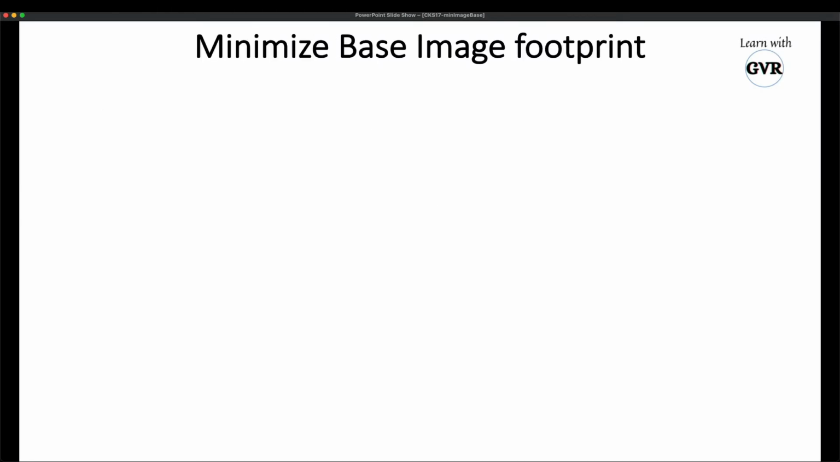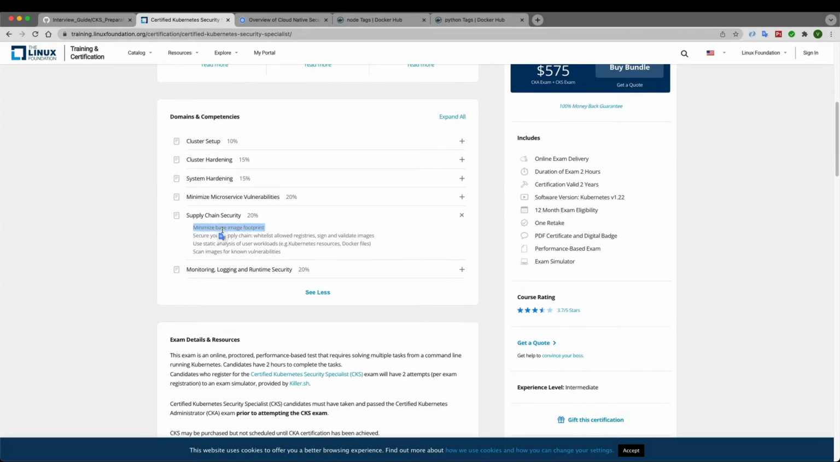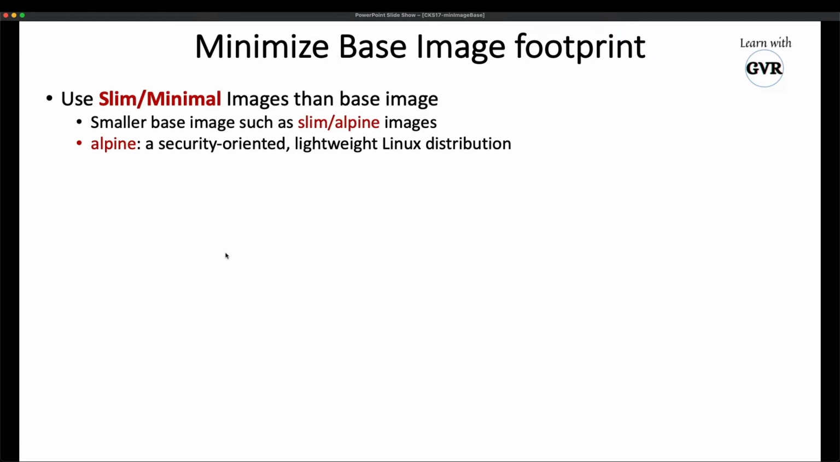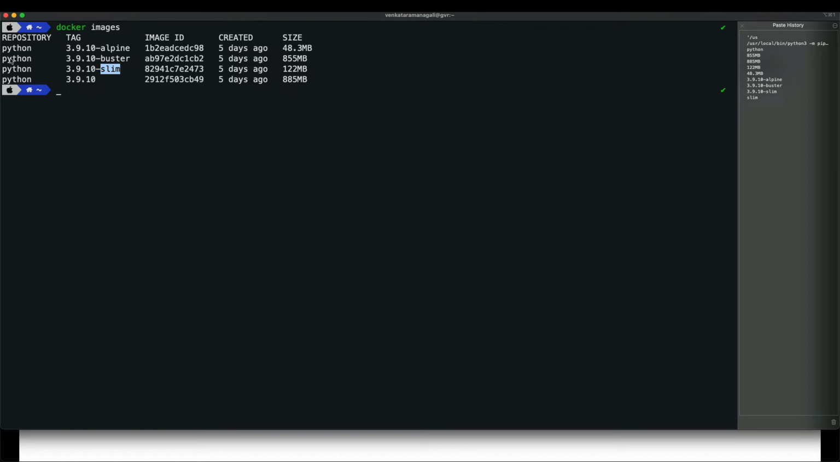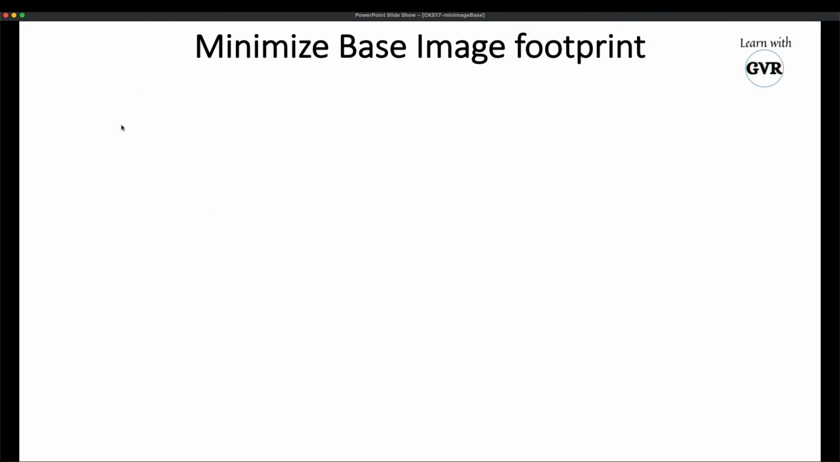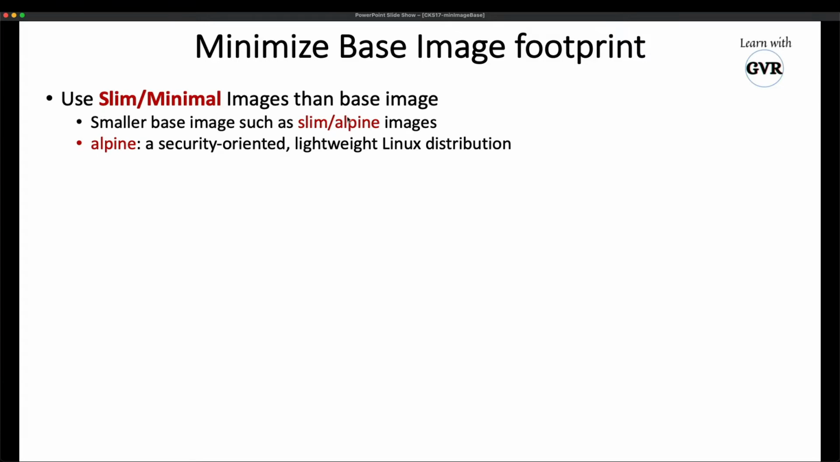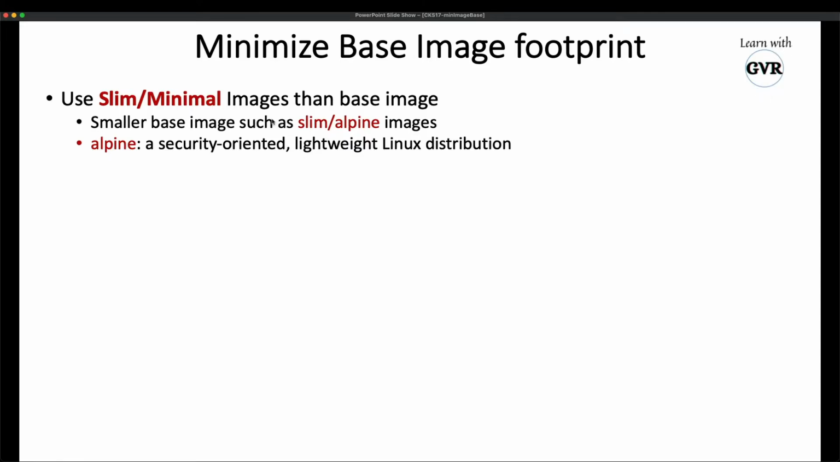So our main topic today, from the Kubernetes security point of view, is minimizing the base image footprint. Whenever you are building a Docker image, whatever base image you are using has to be minimized. Otherwise, if the base image is 885 MB, your entire application will be in the GBs, because it's close to 1 GB. So how to do that? The first point is always use slim or minimal images rather than the base image. Of course, the base image is 885 MB, the slim image is 122. That's the best practice with respect to Kubernetes security.